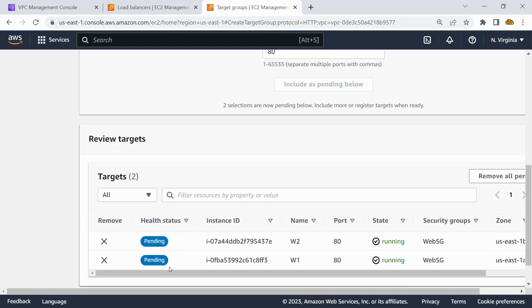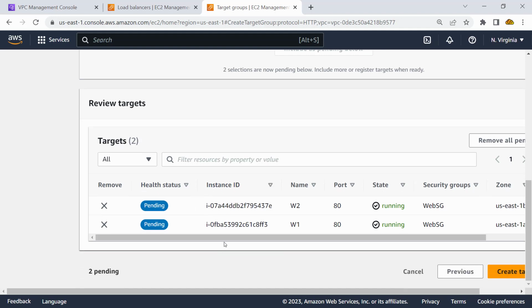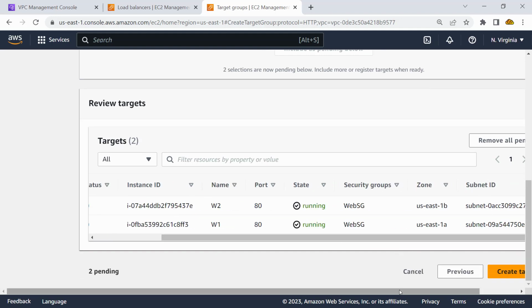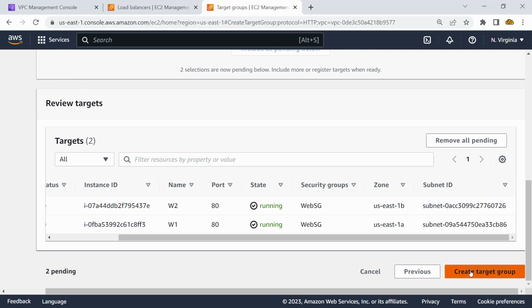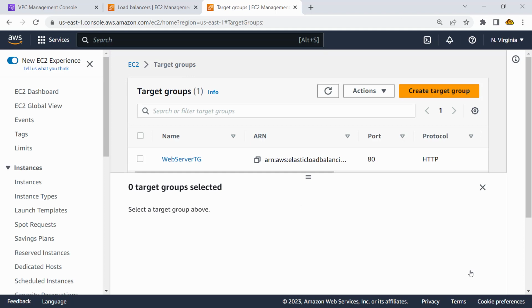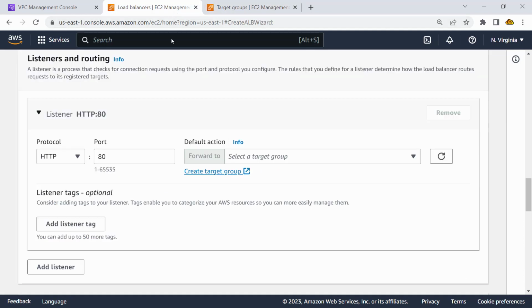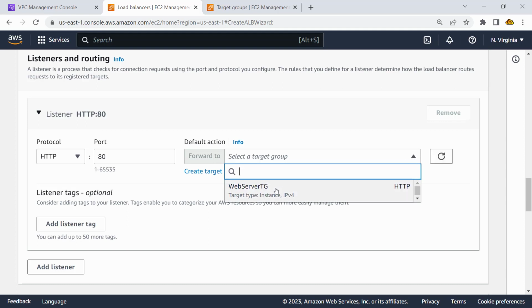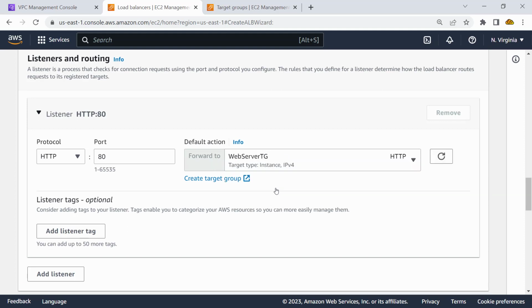Their health status is pending because there is some time we configured. It will verify within that time frame, that many times of interval, if a request is responded or not. And once I am done with that, I would say create target group. So my target group is ready. Once this is ready, I could use this target group in my load balancer, if you see. So I could now refresh here and my target group is displayed. I can go ahead and then move forward.